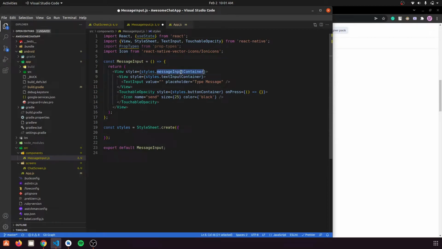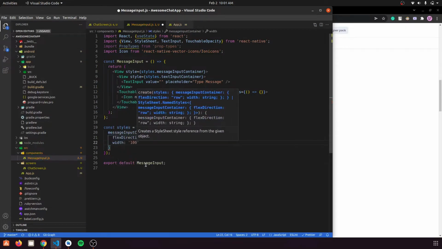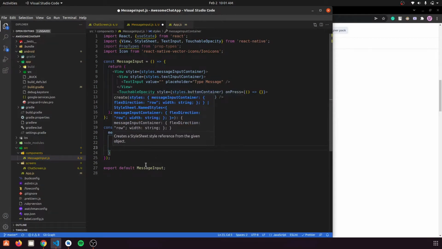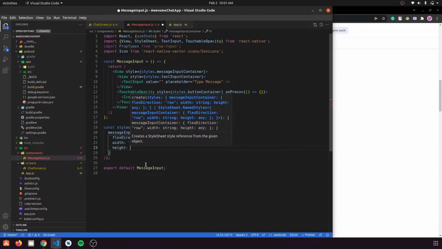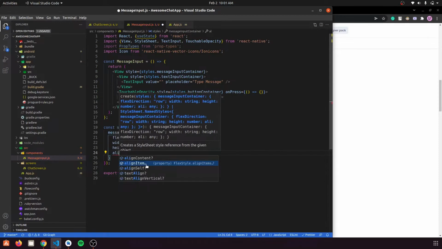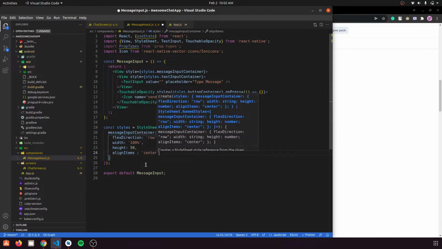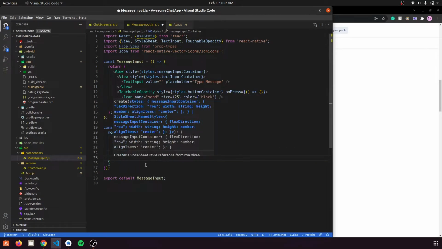So first thing we need to define is message input. Let's just copy it from here. Our message input's flex direction would be row, because we are having a horizontal view. Then we are giving it a width of 100%, so that it will cover all of the width. We are giving it a height of 50, which I think is good, and we are going to align items to center because its cross axis is vertical, so items would be aligned vertically into the center.